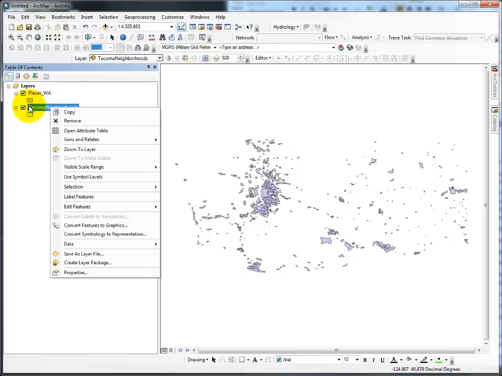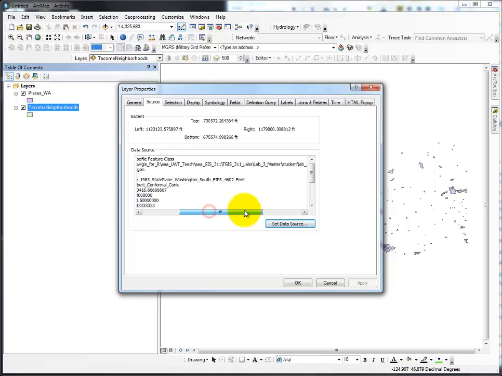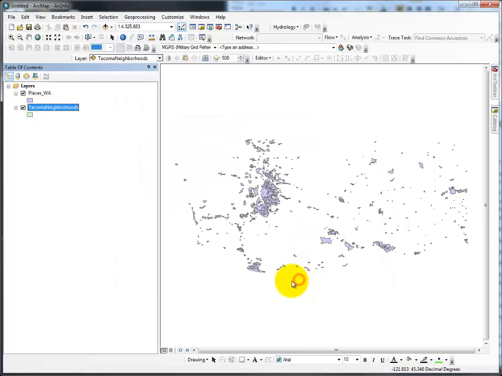I'm going to project because this shapefile or layer, Tacoma Neighborhoods, already has a projection, but it's in the wrong projection. It's not the one that I want, so I'm going to project it. I could not project places Y yet. That one needs to be defined first, and there's another video for that. In this case, I'm going to project Tacoma Neighborhoods.